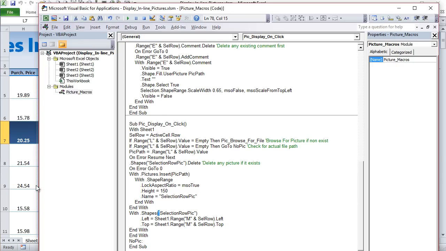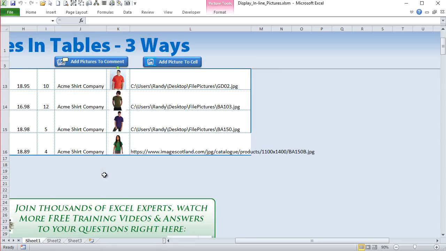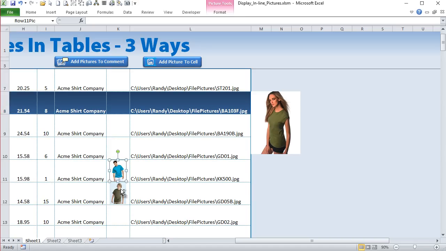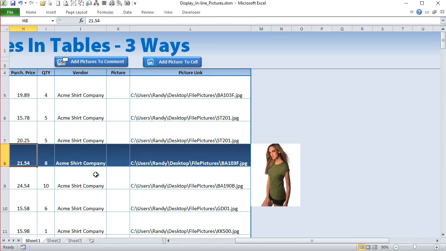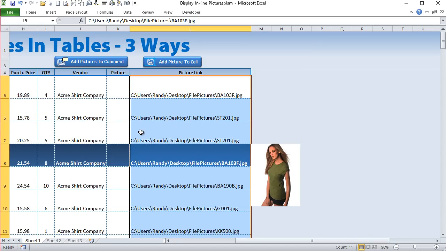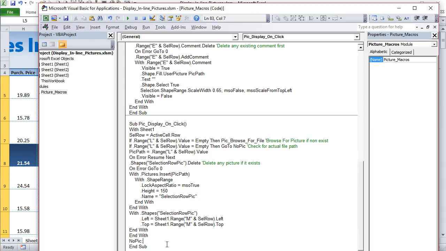Now, theoretically, you may have lots of links and you may want to add them all at one time. For example, let's go ahead and delete these pictures. Let's go ahead and delete all of them. Okay, now that we have no pictures, what if we want to add them all at the same time? What if we have all of our links, and I want to add all of them at the same time on click? Well, we could do that with a macro, and we just have to do a For Next loop. So let's go ahead and write that now, and we can create a new macro.